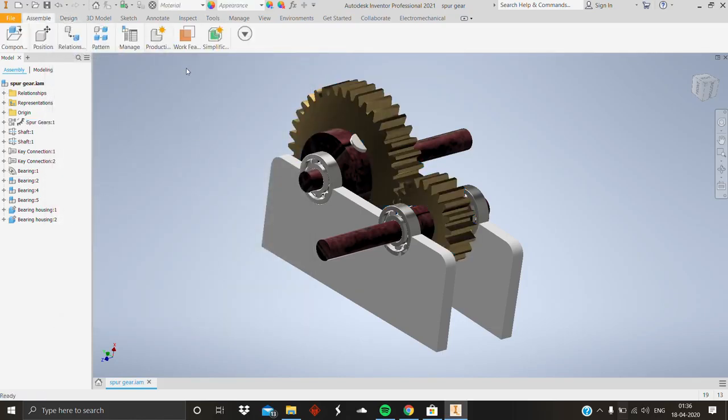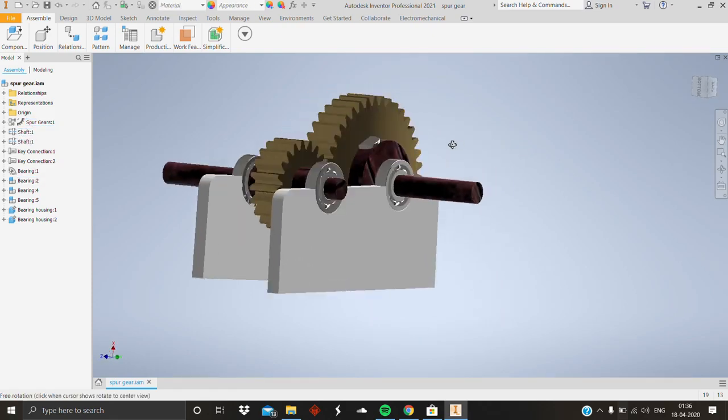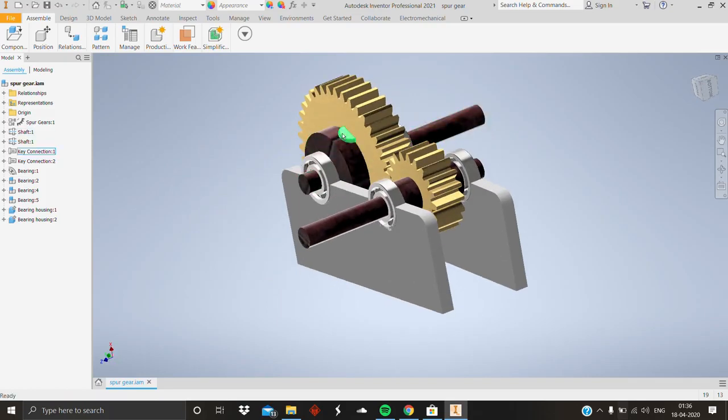So the parts that I've used in this gear assembly are, first of all, spur gears, two shafts, this and this, four bearings, and two keys. Now in this assembly, I have used the bearings to reduce the friction, and the keys are attached between the spur gear and the shaft so that both move in rotation.